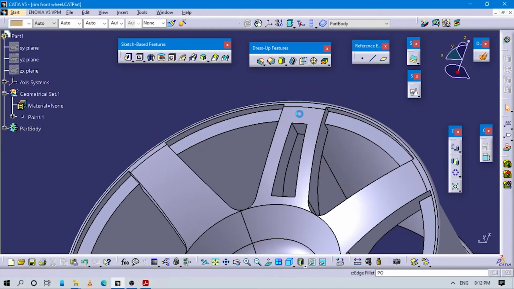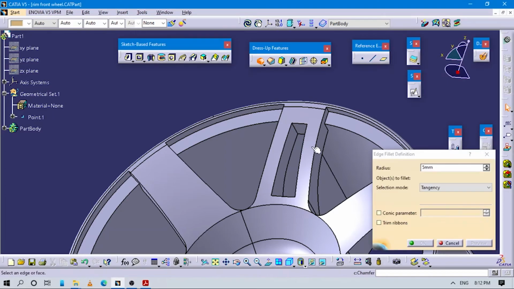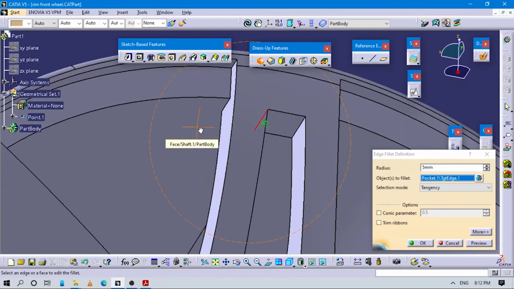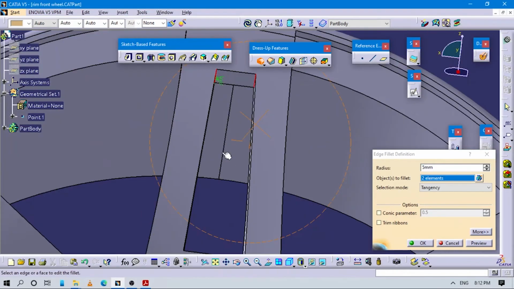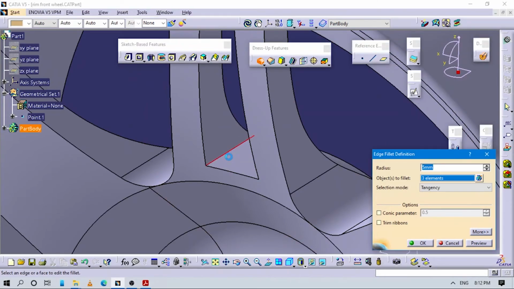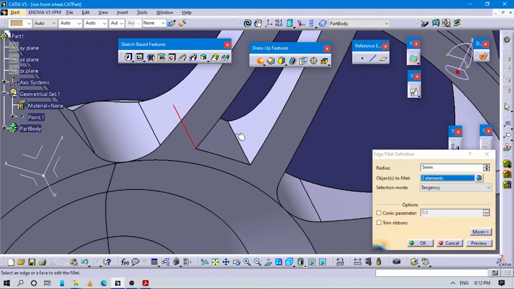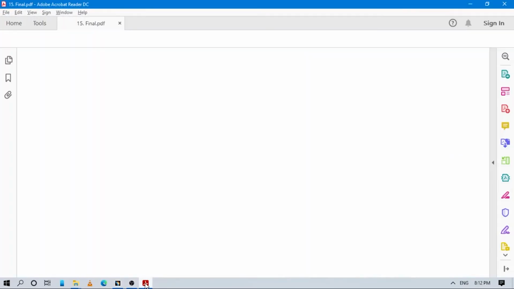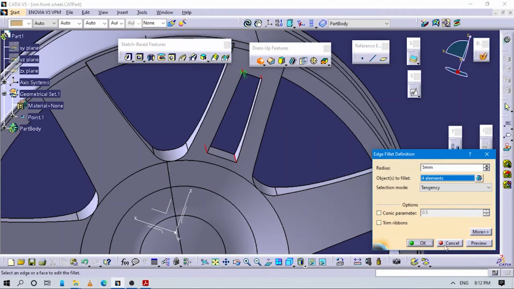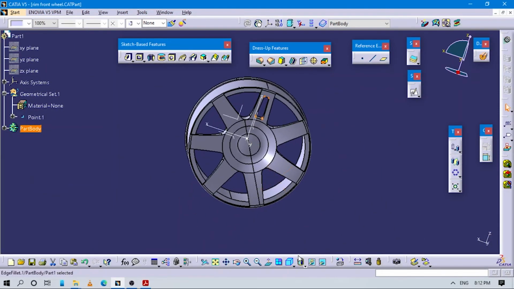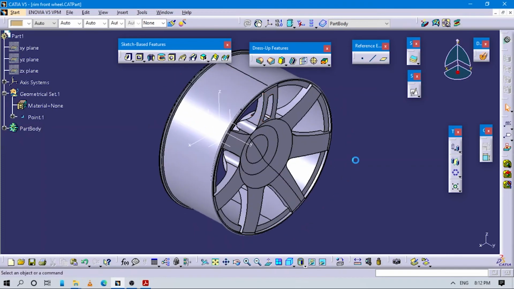So go to fillet, select this as first and this as second and this as third and this as fourth. Now the fillet value we have to give here is 5. Do it here and press OK. Now we want this exact sketch on the other side also.